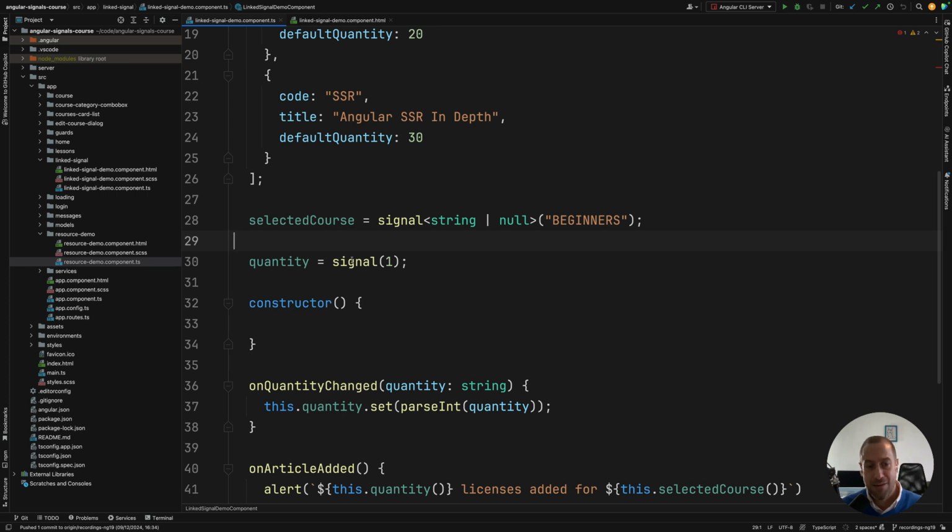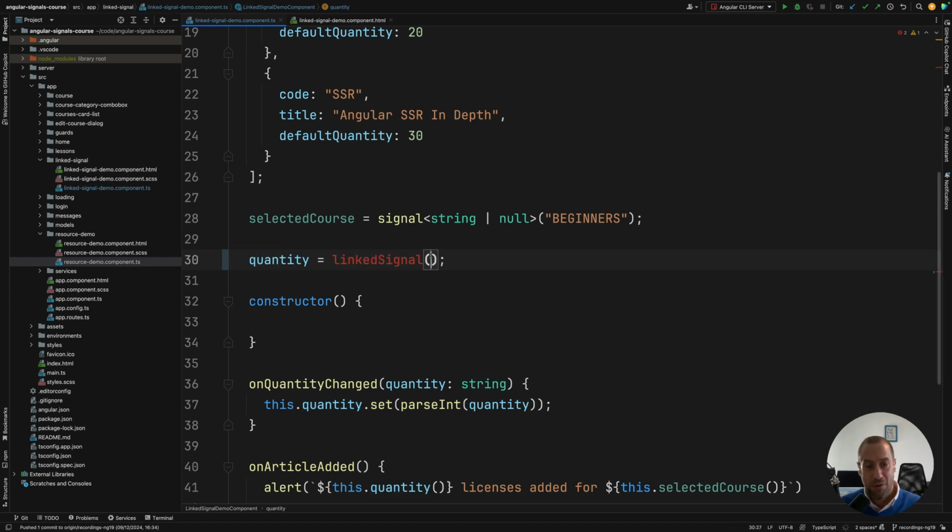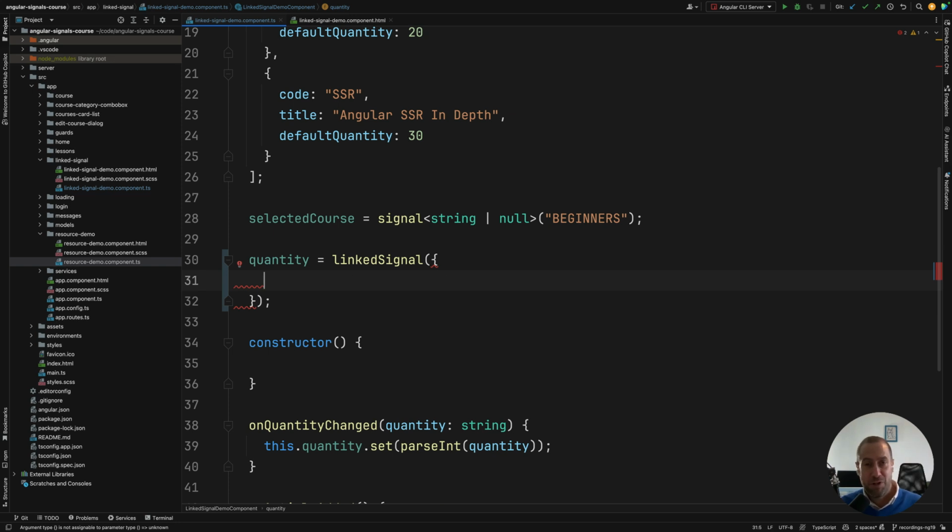So instead, what we're going to be doing is we're going to be using a linkedSignal. So how does this work? This is a new signal primitive. The result is going to be a writable signal. Now let's pass it here a configuration object. The configuration object is going to take two key properties, the source and the computation.